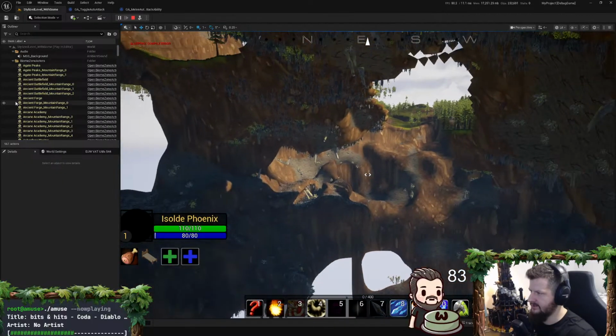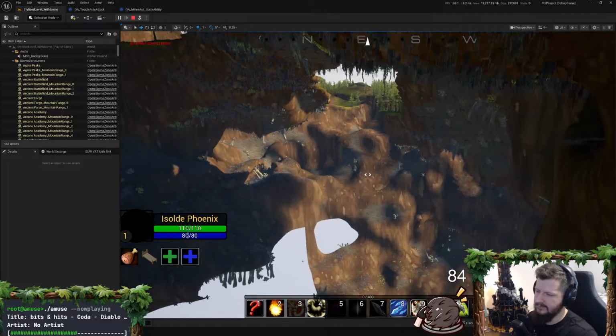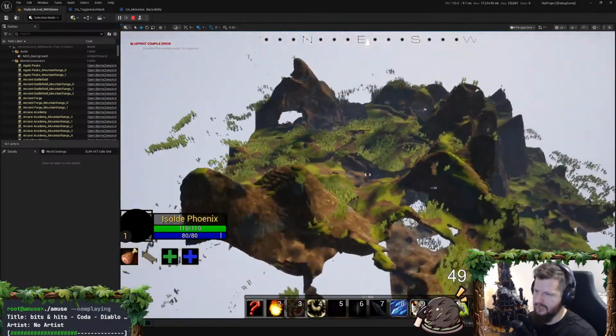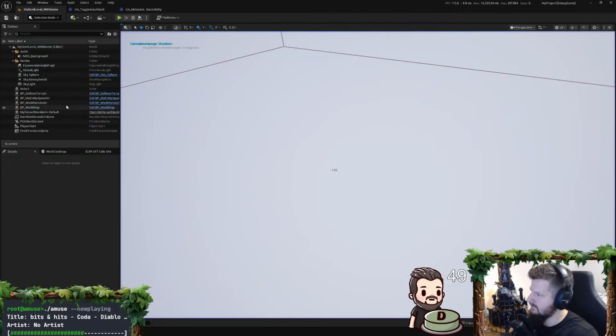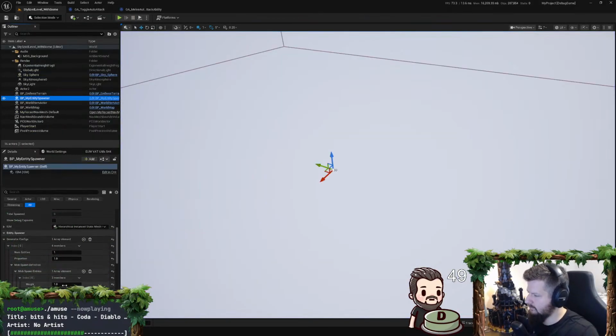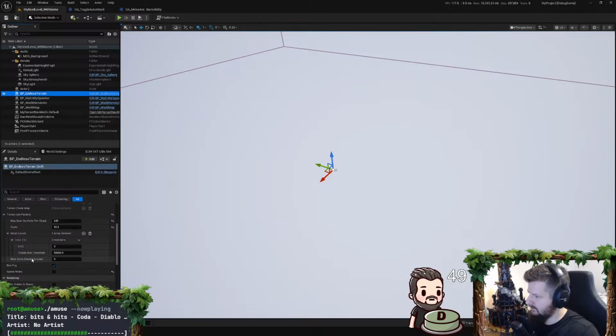Let's try a different seed. We've been on this seed for a long time. This just happened to be a really cool seed with really cool caves and stuff like that. Whenever I get to high altitude zones, it's really cool looking. So let's try a different seed. We'll move on here. Goodbye, seed.